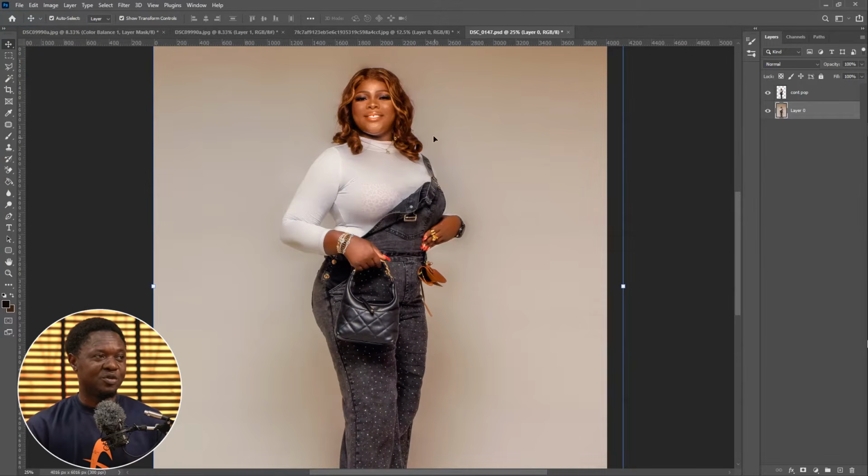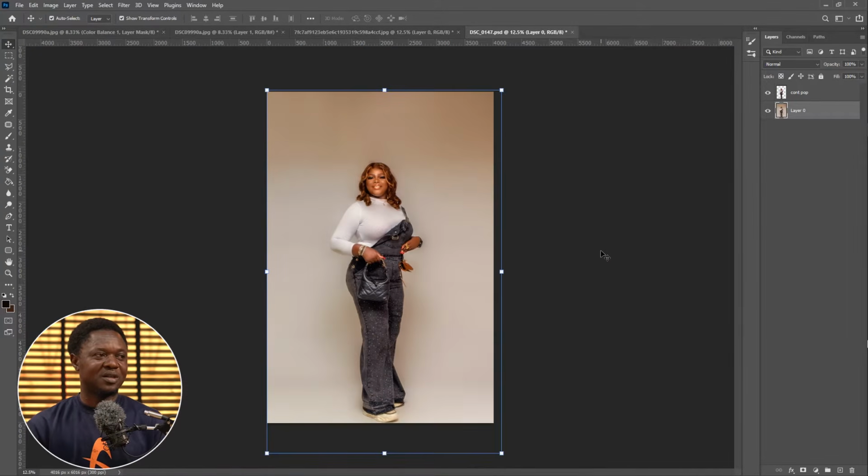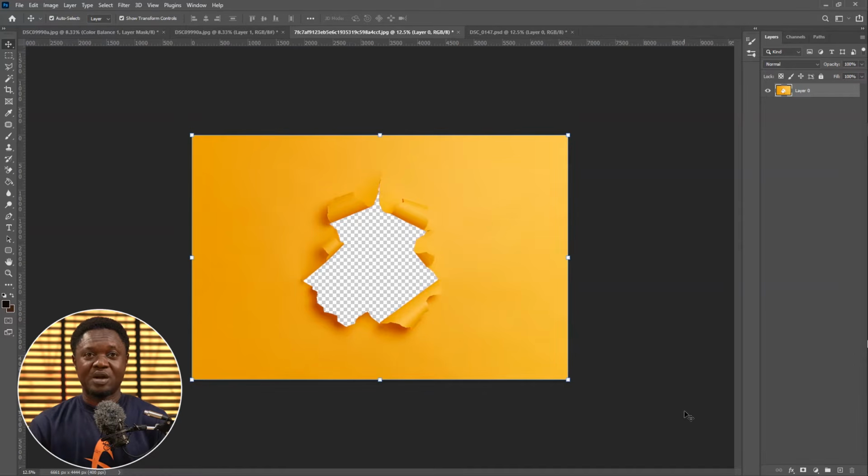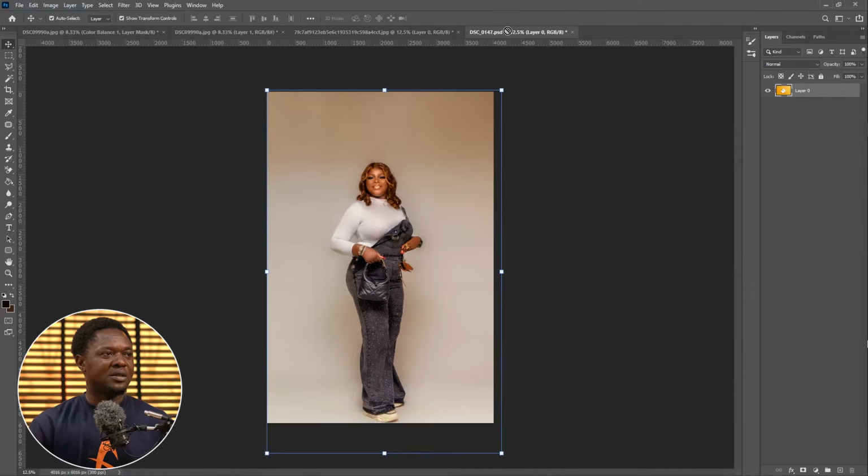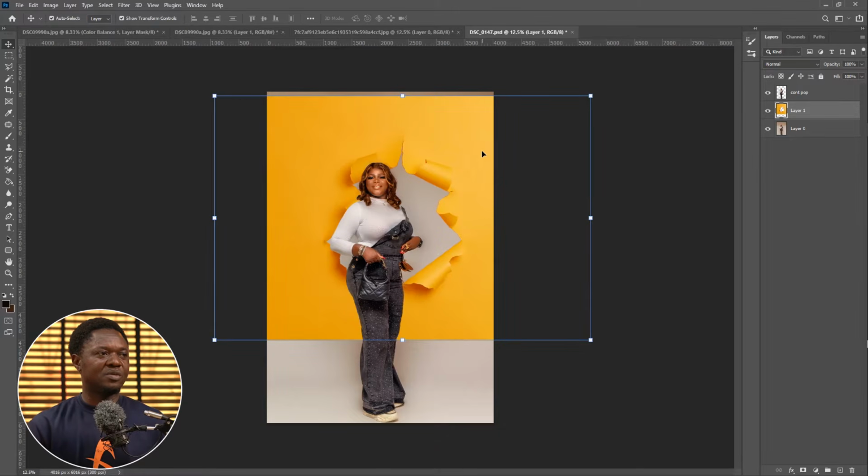This is the model we are going to be using. As you can see, the model is shot on a plain white background. So we are going to be placing this stuff, like this is the torn background we are talking about. So this is the torn background. Then let's drag it and drop it on the image.